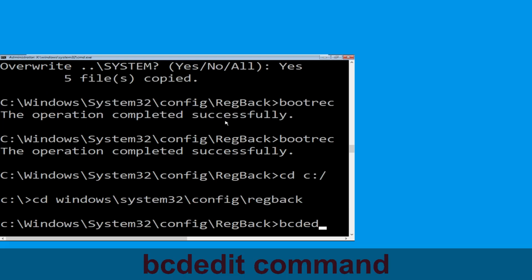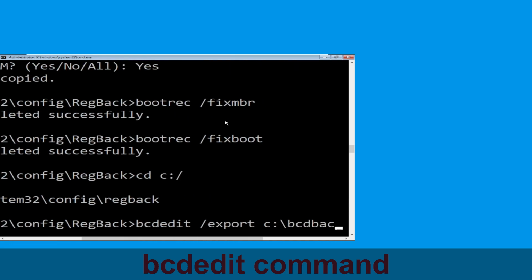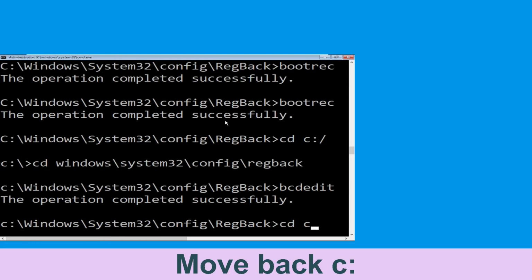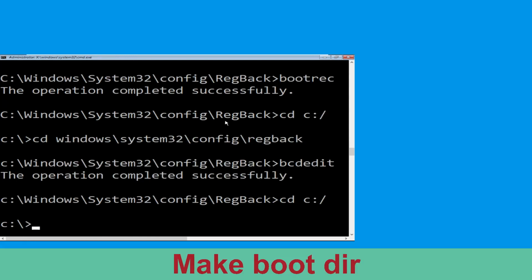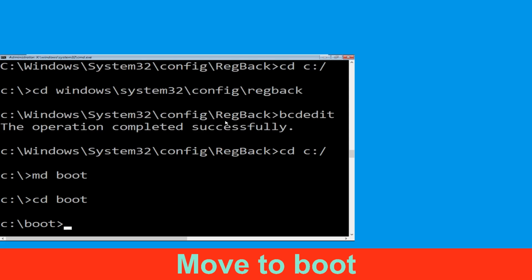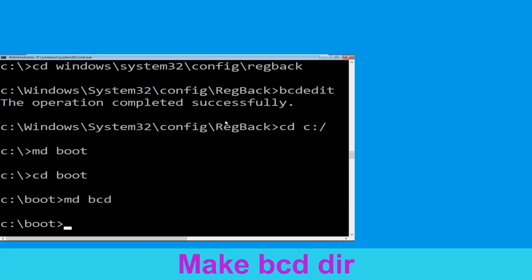Now type this command bcdedit space /export space C: /bcdbackup and hit enter. Now execute this command. Type cd space C: / and hit enter. Now type md space boot and hit enter. Now type cd space boot and simply hit enter. Now type md space bcd and simply hit enter.